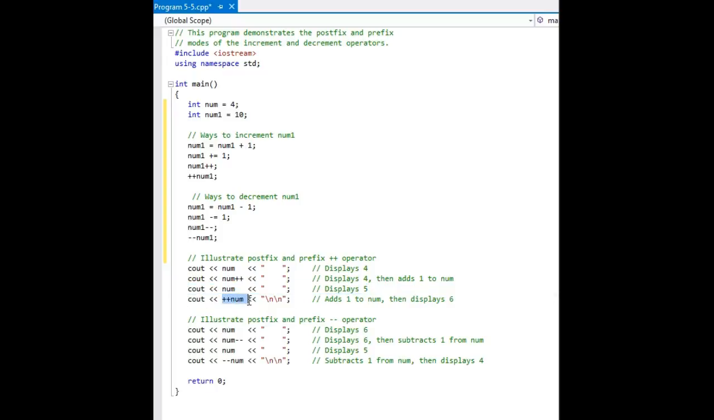In this prefix version, this will add 1 to num, so it'll become 6, and then it'll output it. So this will add 1 to num and display 6. So this is just demonstrating prefix versus postfix. This will use it or output it and then increment it. This will increment it and then output it. And the same thing is happening in these last statements. This will output num, then decrement it, and this will decrement it and then output it.